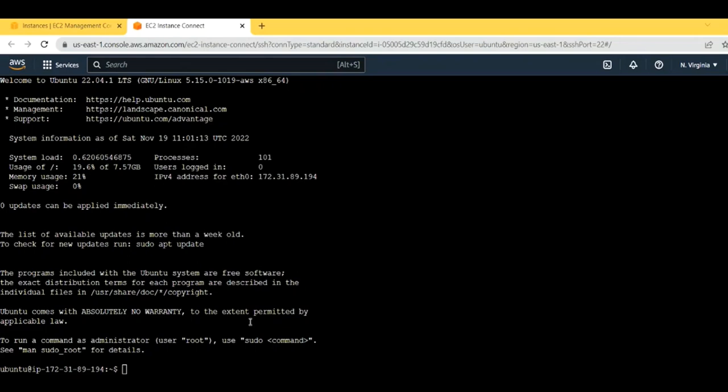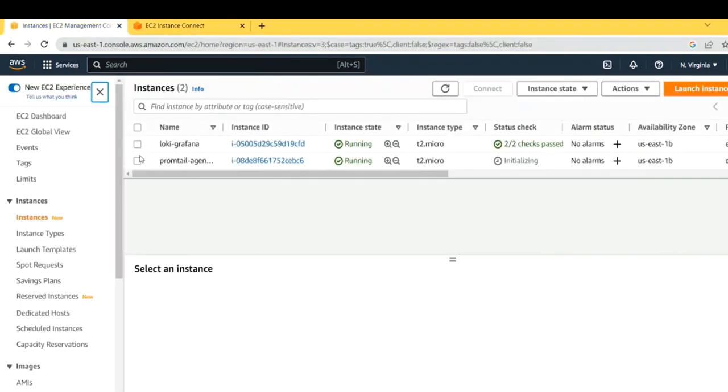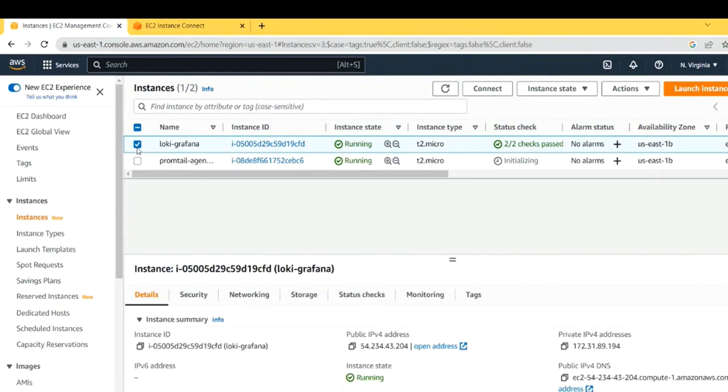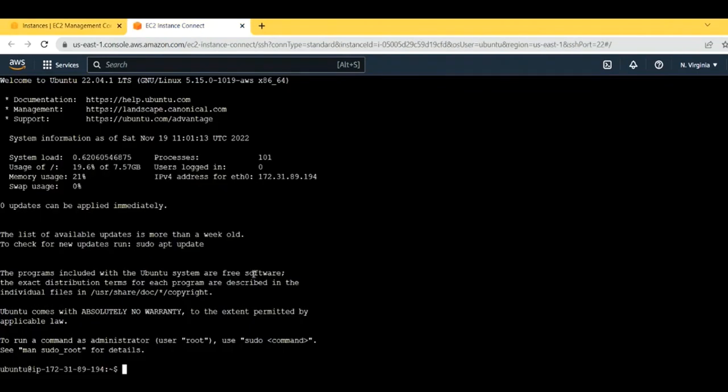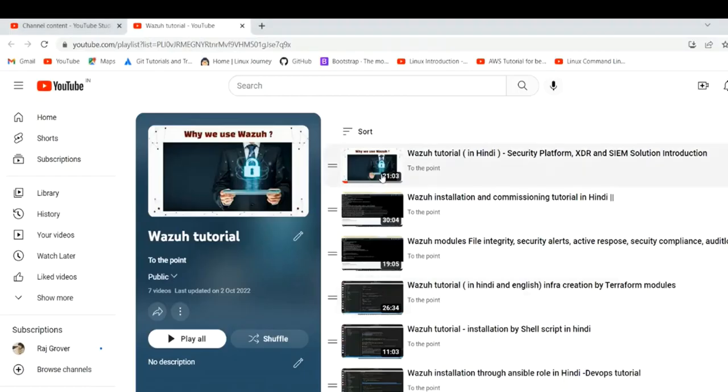In this video, we will work on a logging tool, Loki, and we will use Grafana for visualization, and Promtail is an agent. If I give you an introduction of Loki, it is just a logging tool. By using that, we can configure the logging. For that, we have launched two instances. In one instance, we will configure Loki, and on the second instance, we will configure its agent, which will send logs to Loki.